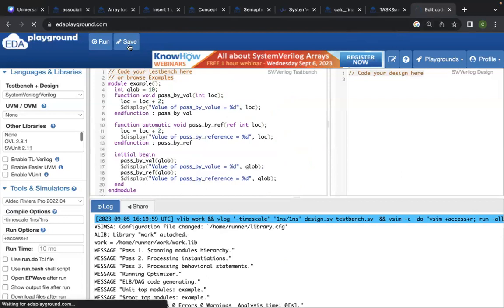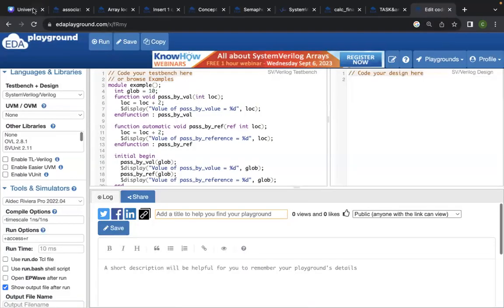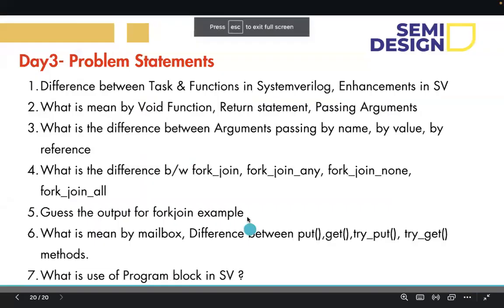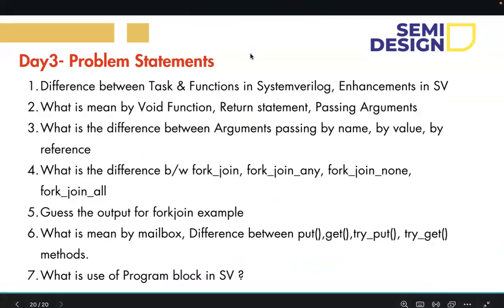So that's all about today's session. For join, just go through the concept I shared. Mailbox, you already know. And for program block, we'll discuss a race condition with an example. So this is today's example. For tomorrow, we will discuss the OOPS concepts and examples. Before going through OOPS examples, I will share a video for you. Just go through the theory concepts. Tomorrow, we'll discuss the practical examples on OOPS.